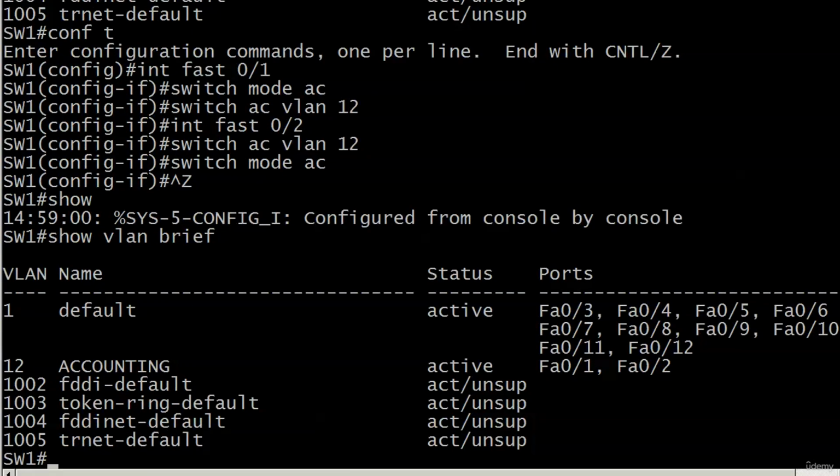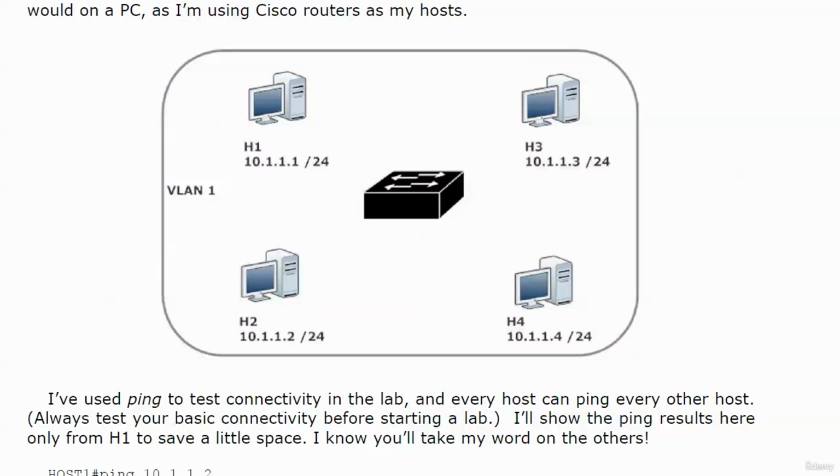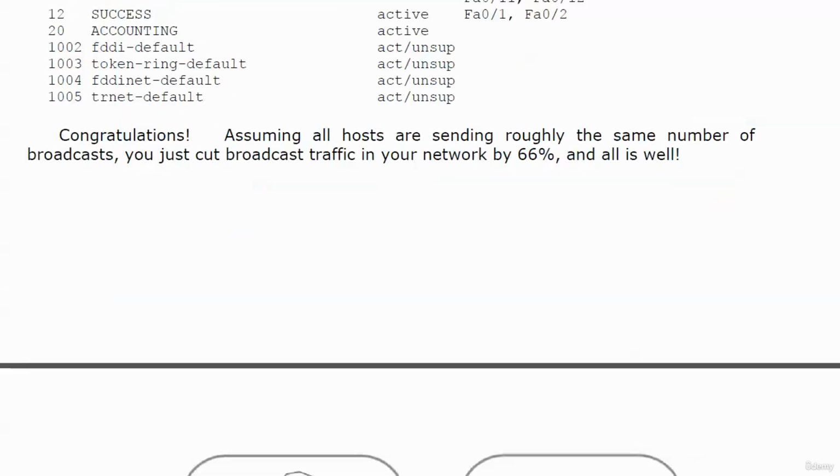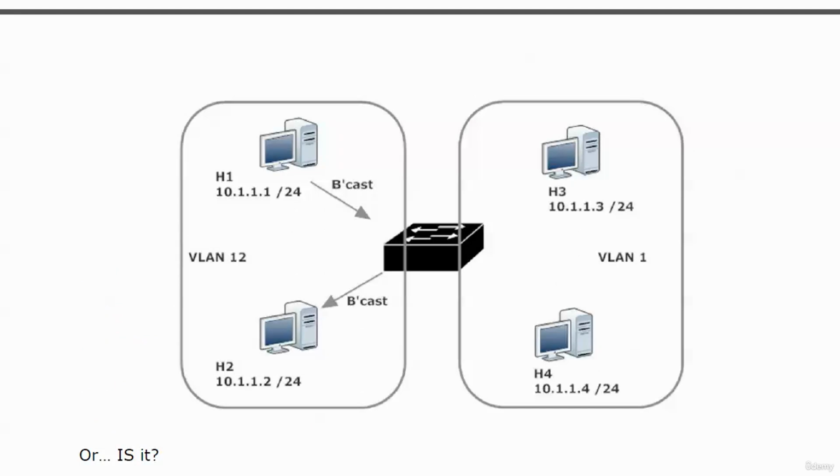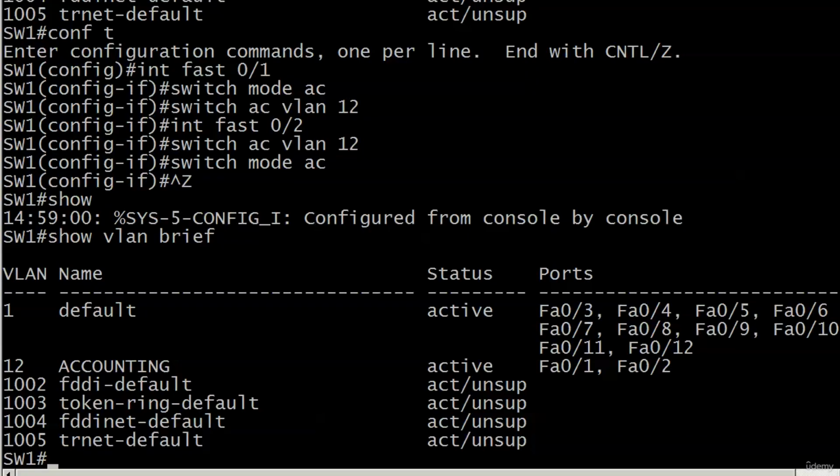And there we go. And now, what should we have? We should have the exact same situation that we had before. This is what we want. We want hosts 1 and 2 to be able to send each other broadcasts, where the broadcast would be forwarded only to the other host in the VLAN, and then that should be it. We also know that we should not expect pings from host 1 to now go to host 3 or 4 because they're in different VLANs. So let's go ahead and test that out a little bit.